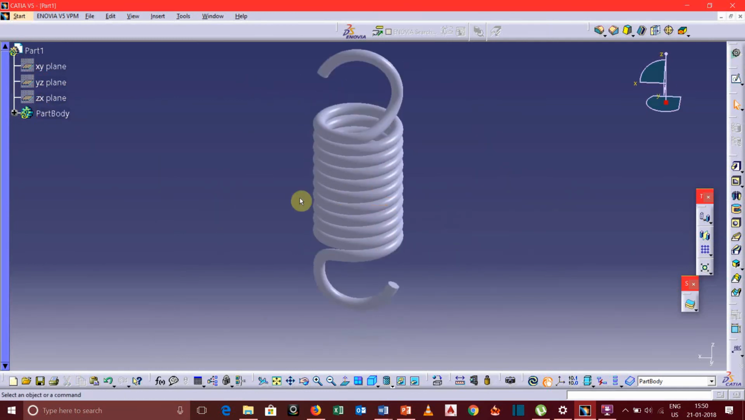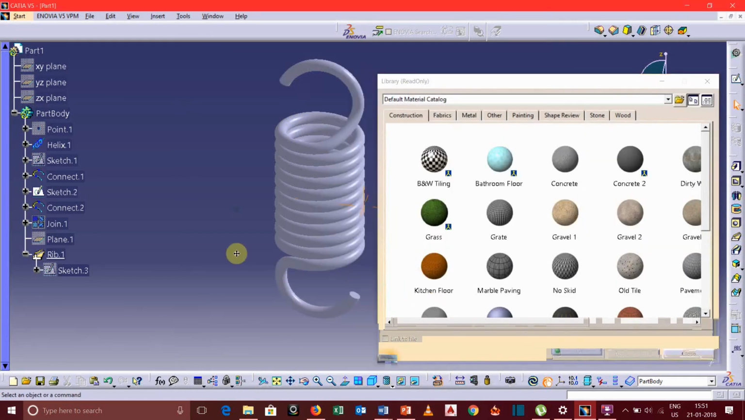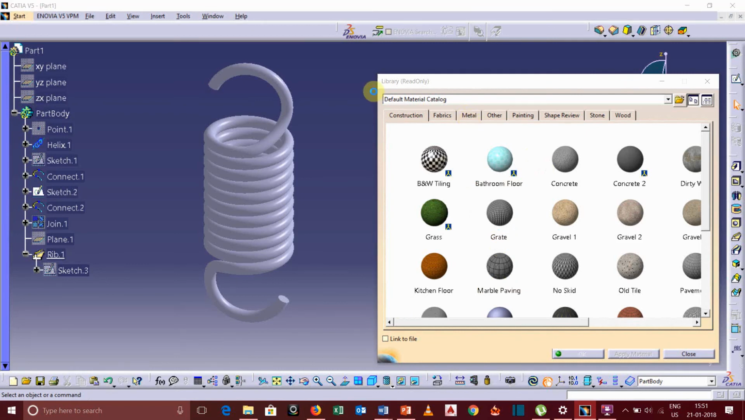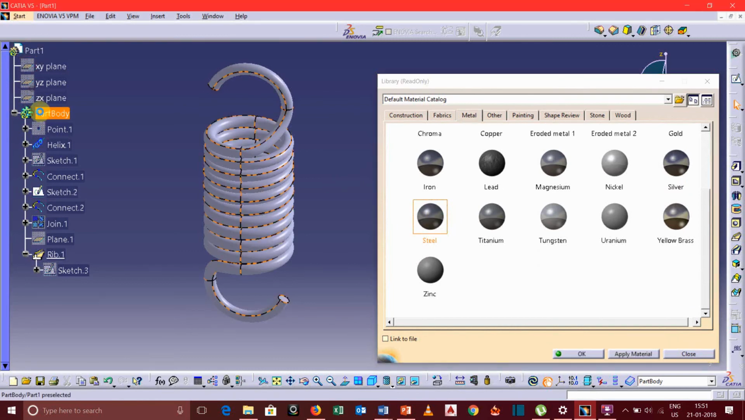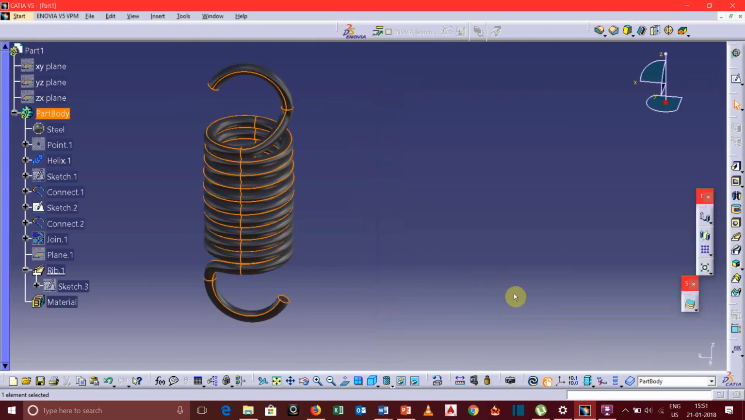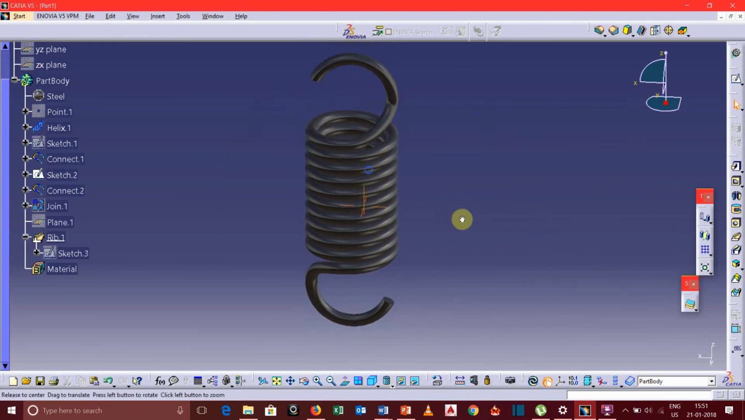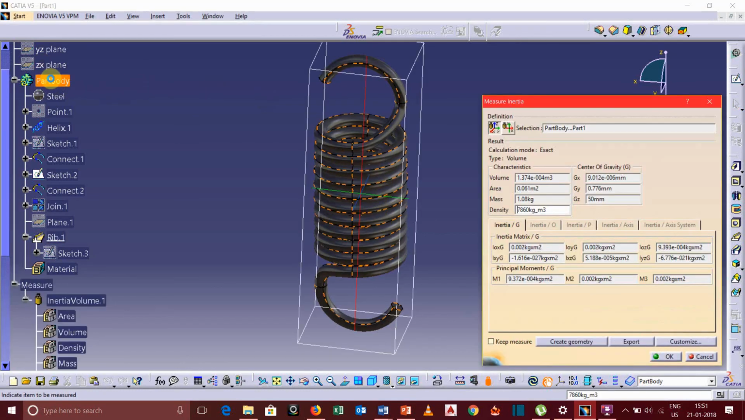Yeah. Now we have to apply the material for this tension spring. So for that, just double click on the part body and go for this icon, apply material, and we will go for metal. We will use steel. Click OK. So this is how we can apply material on that. And if you want to measure its mass or weight, then just use this icon, measure inertia, and select this part body. It will give you the volume, area, mass, density.